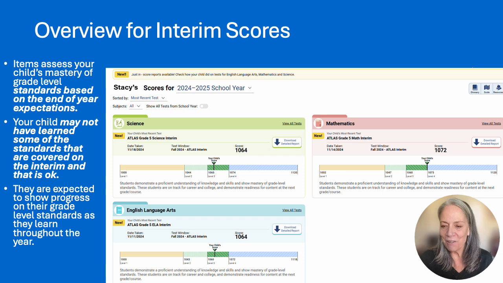Some of the students have gone home and said, oh my gosh, I did horrible on this test. I didn't know anything. But it's because the test is on material that they might be learning in the future. So in some ways, it's like a pretest of what they'll be expected to know and be able to do by the end of the year. And it might help them focus some of their learning efforts where they already are identifying, oh my gosh, I haven't learned this. When we get to this, I really need to pay attention and demonstrate that I can do this work. They are expected to show progress on their grade level standards as they learn throughout the year.